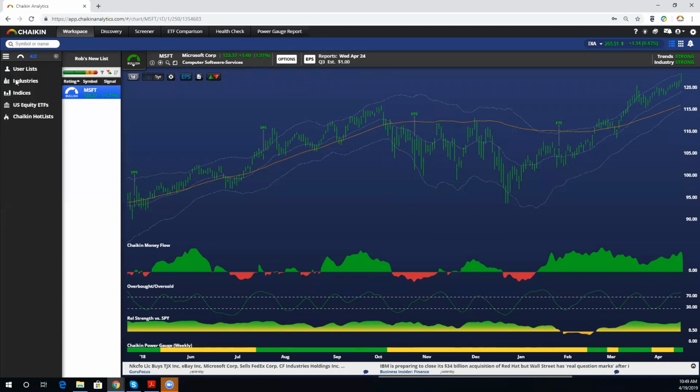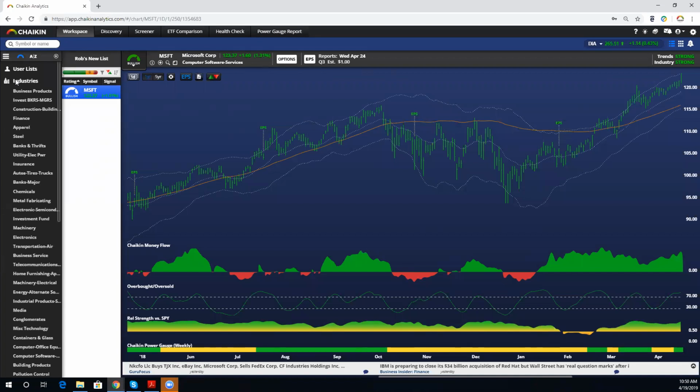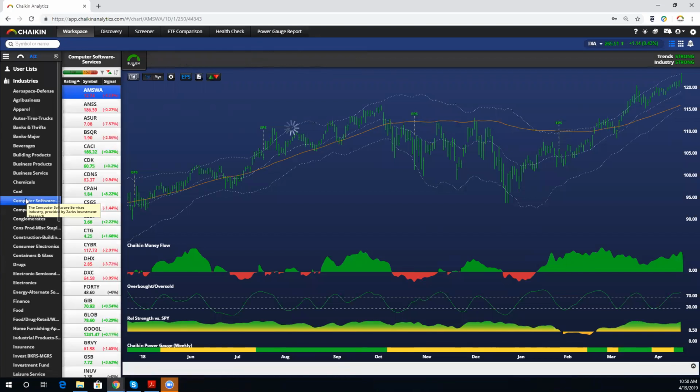And let's take a brief look at industries. The industries list is based on the industry classifications that we use within the Chaikin analytics platform. This may be arrayed in two ways. It may be sorted by the power bar of each individual industry, or it may be on an A to Z or alphabetical basis. So let's see. Microsoft, the active chart on the workspace, is part of computer software and services. So let's go ahead and click on that list.